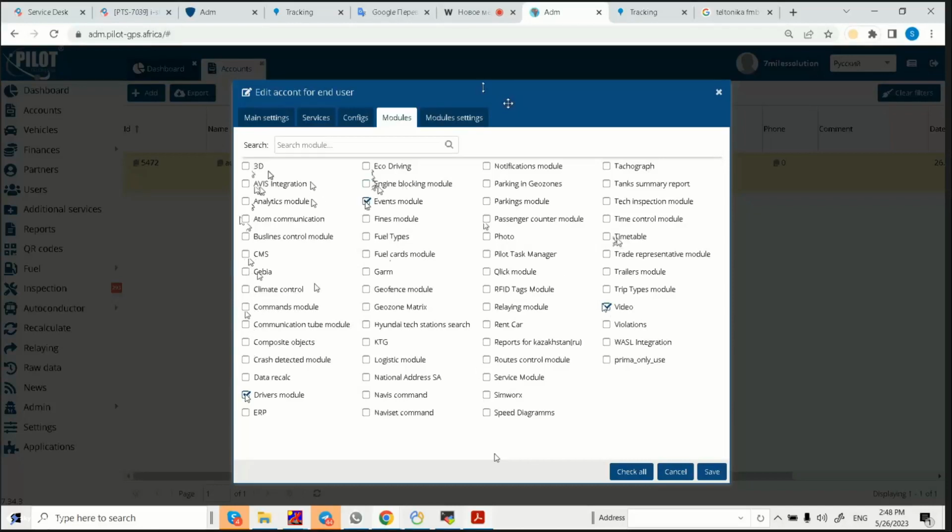Events module. Here in the events module, we can show all different kinds of events on the map. Ignition is an event, overspeed is an event, and leaving or entering a geozone is also an event. All of that can be detected as an event, and then we can show this event on the map, and we can know at what time, what was the location, and what was the event at that place and time.